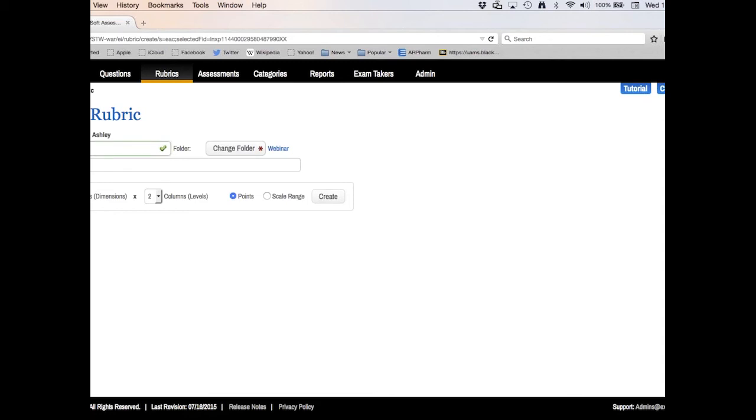Again, we're looking at cookies, so how about we name this rubric The Yummiest Cookie. And then you'll put it in a folder. I'm going to leave it in my webinar folder. And then you can give a quick description of what your rubric is. So a rubric to evaluate the best chocolate chip cookie, because we're going to stick to chocolate chip here.